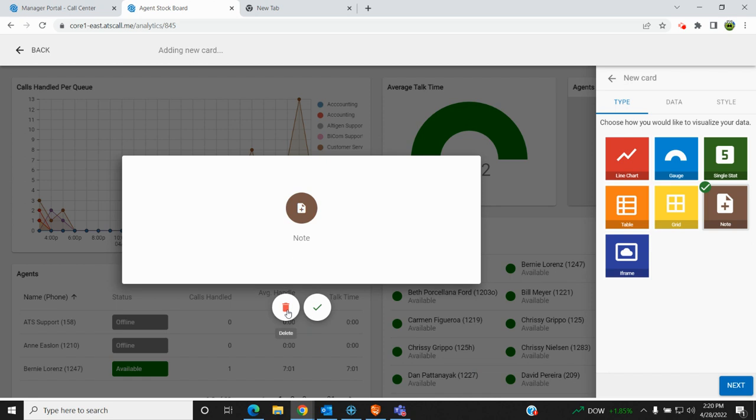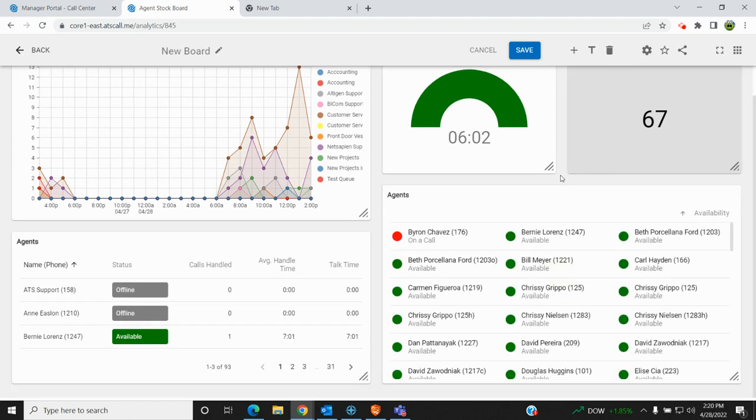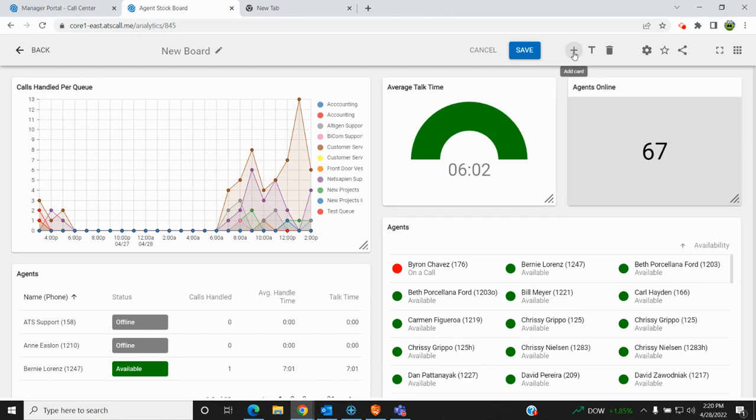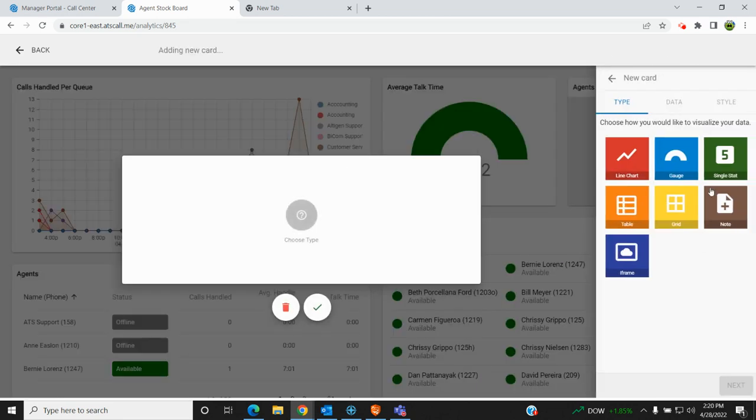If you decide you wanted to just display it for a little bit and then delete it, all you have to do is click on delete and that'll delete that tab for you. So again, using the plus sign, this gives you the ability to use the multiple types of options that are available. And it's even kind of fun to go in here.